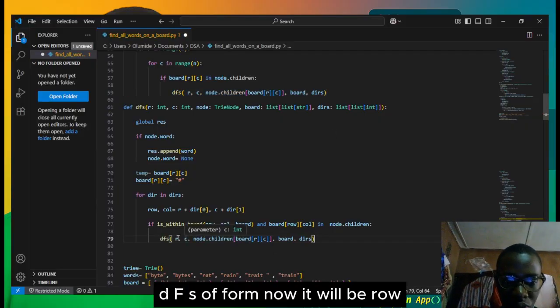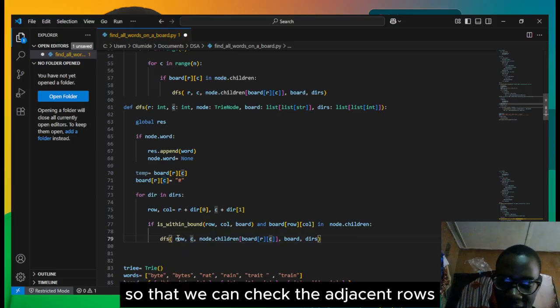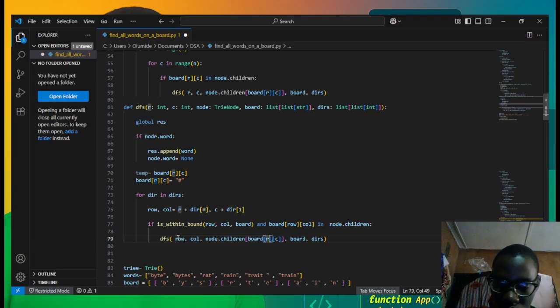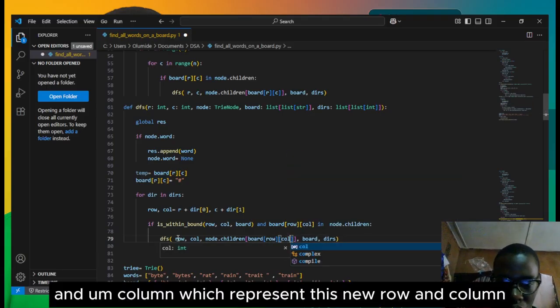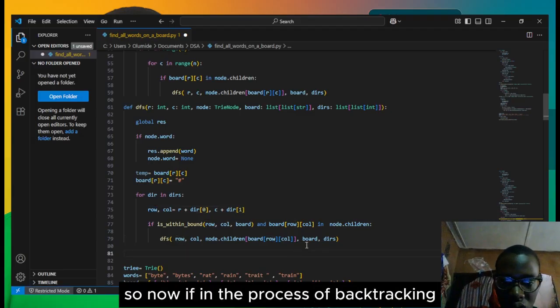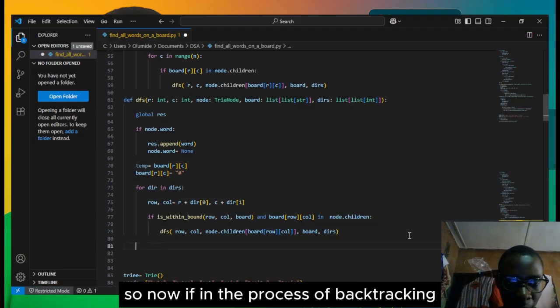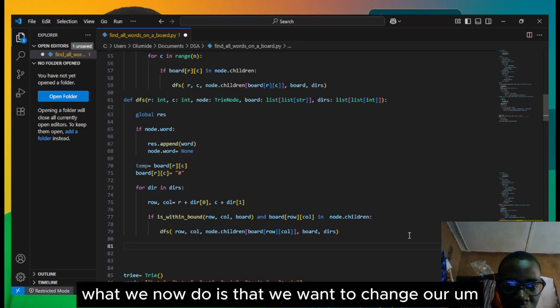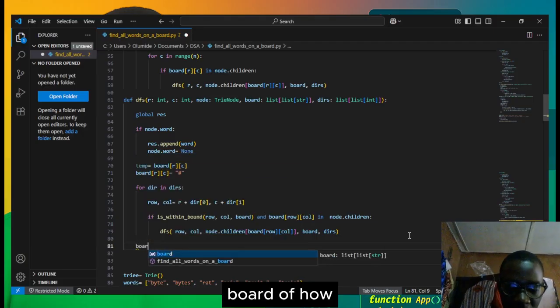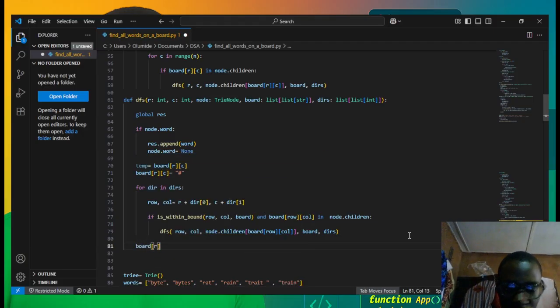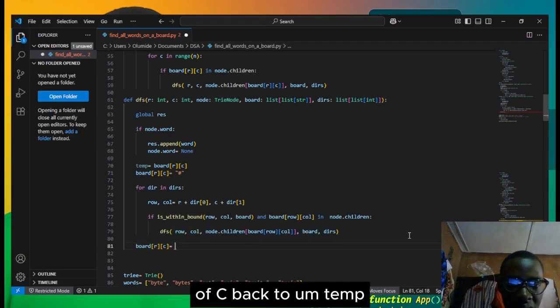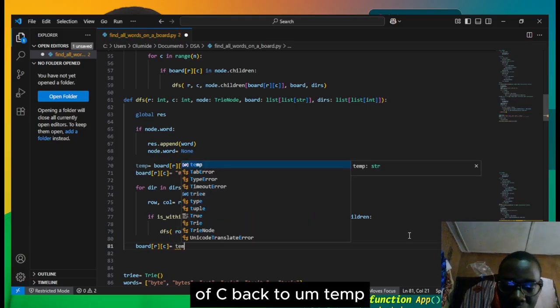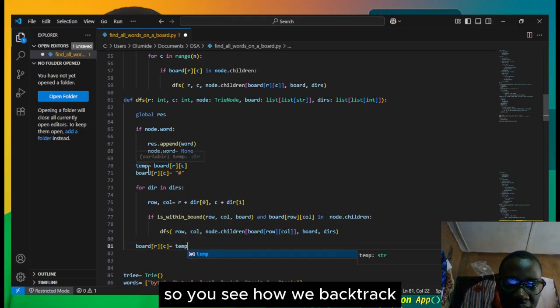DFS of now it will be row, so that we can check the adjacent rows. So it will be row and column, which represent this new row and column, and then we just keep doing that. So now, in the process of backtracking, what we now do is that we want to change our board of R of C back to temp. So don't forget we've collected it here. So you see how we backtrack.